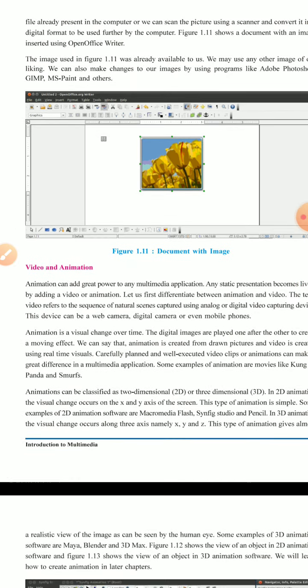Now video you already know. We record any video. So a lot of pictures along with the sound is recorded properly. So these recordings can be done. Then next is animation. Animation is of two types. One is two-dimensional and the other one is three-dimensional.